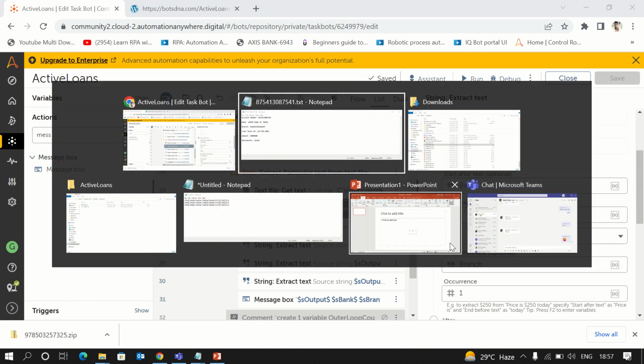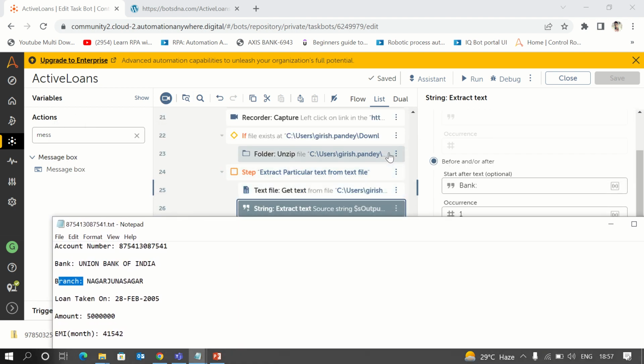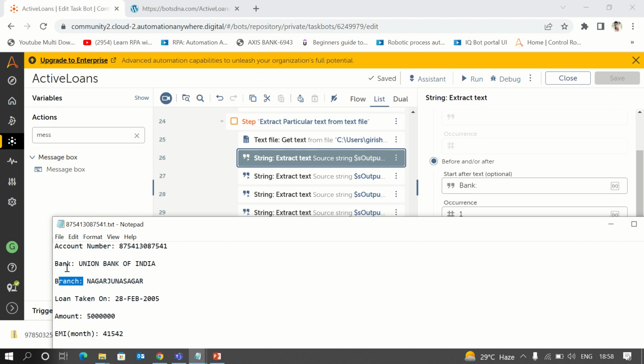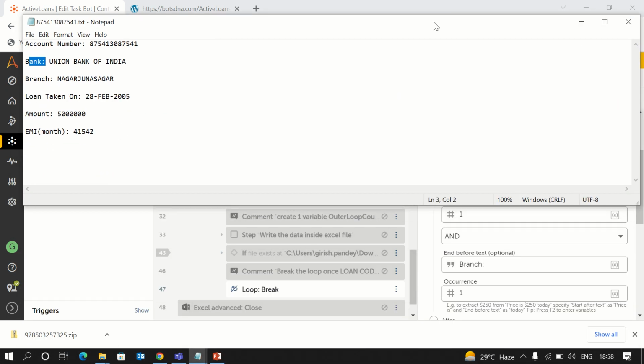So if I have to extract bank, I'll give before bank, and after this, and before this. So start after bank. It will start after this and end before branch. So I passed branch here. By this I'll get the bank name. Same I have done for the others also.